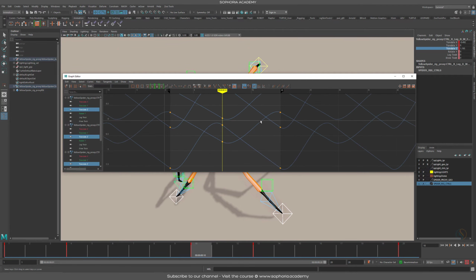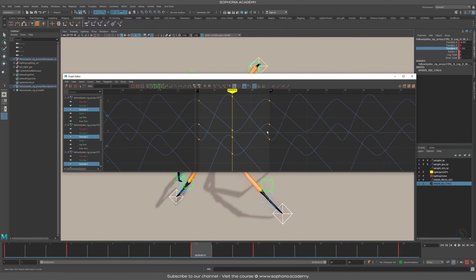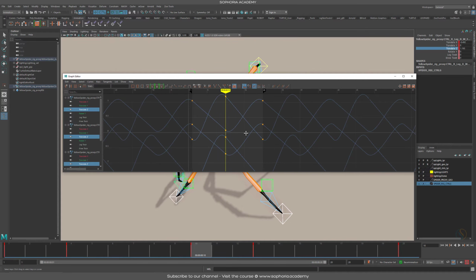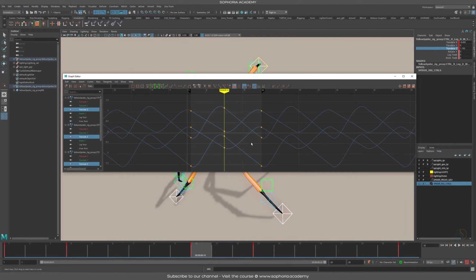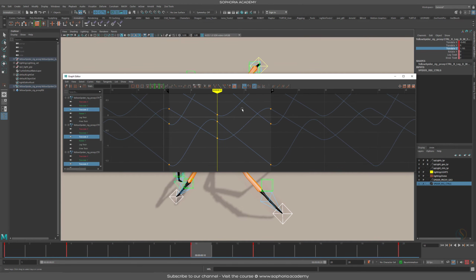We can see straight away that the angles are not the same. See, this angle is not the same as this angle. So that means that those two are not traveling the same as the other two. How do we fix this?